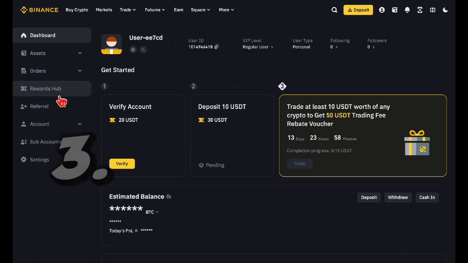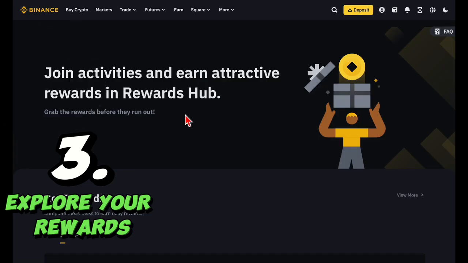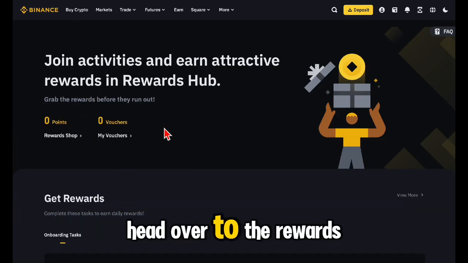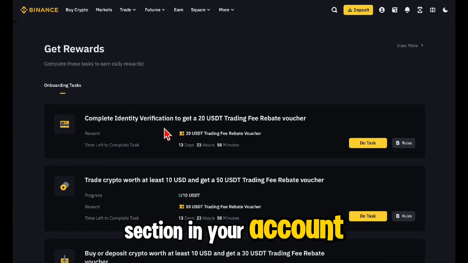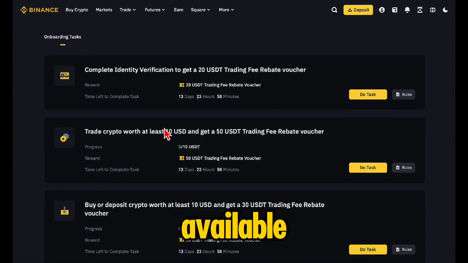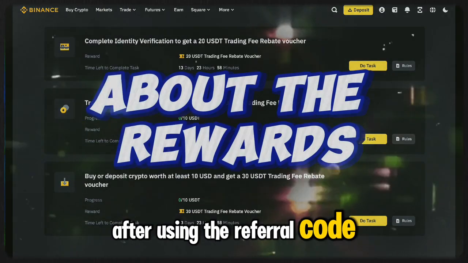3. Explore your rewards. Once you're logged in, head over to the rewards section in your account. You'll find all the bonuses available after using the referral code.